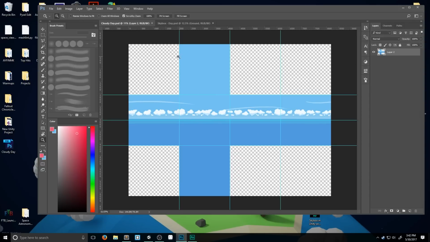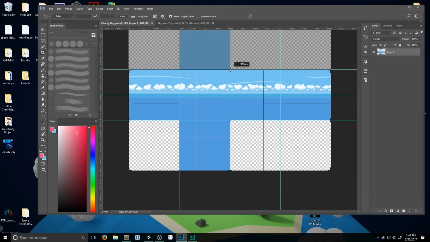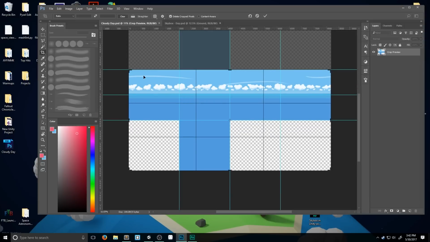Once you're ready to export out all your images, all you have to do is use the crop tool and drop everything down to the guidelines and then export out each one of these 2048 by 2048 images. I prefer to save them with names such as top, front, right, left, bottom, and back.